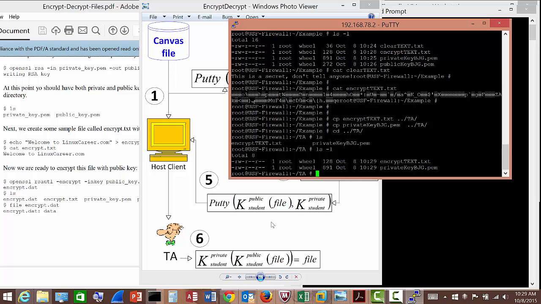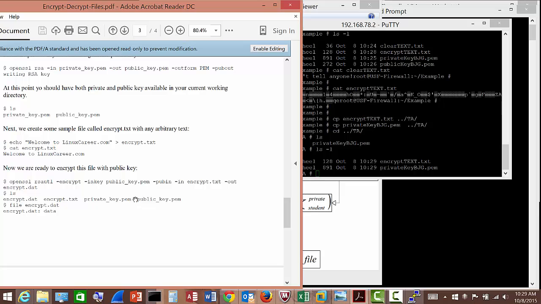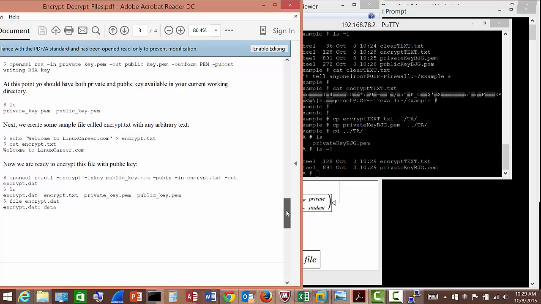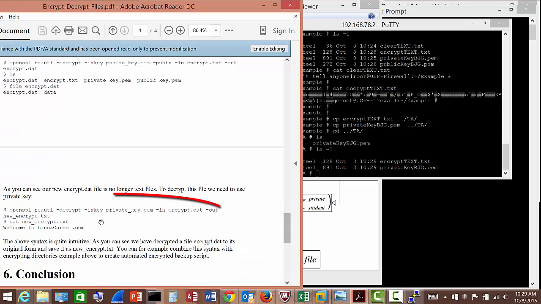Now this is what my TA is doing right down here. So what he's going to do then is decrypt this. And the way that he decrypts it is by using this command. So let's try it out.